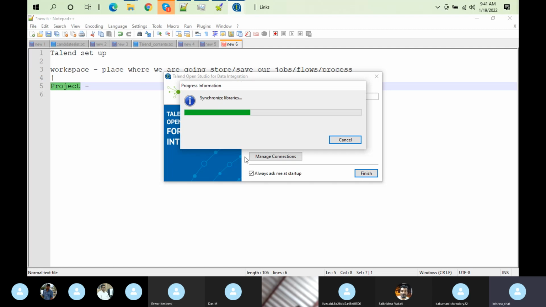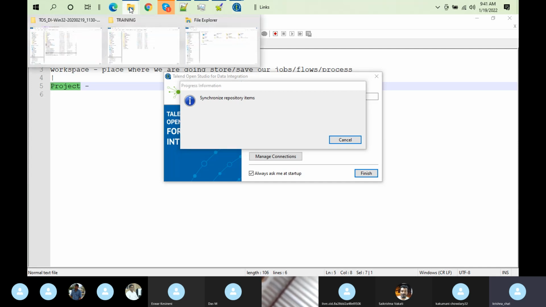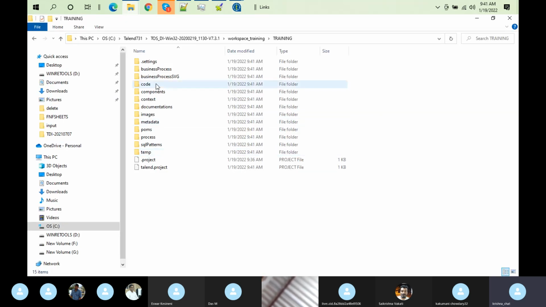The project is going to have jobs and processes, whatever we are going to create. To create that, we need all this stuff, like the components provided by Talend and the supported libraries, all of which will be synced with your project. You can go and see in your specific training folder what it is going to create. Earlier these things were not there. Now you can see there is a process folder and related folders: documentation, context, component. These are all related to the project.